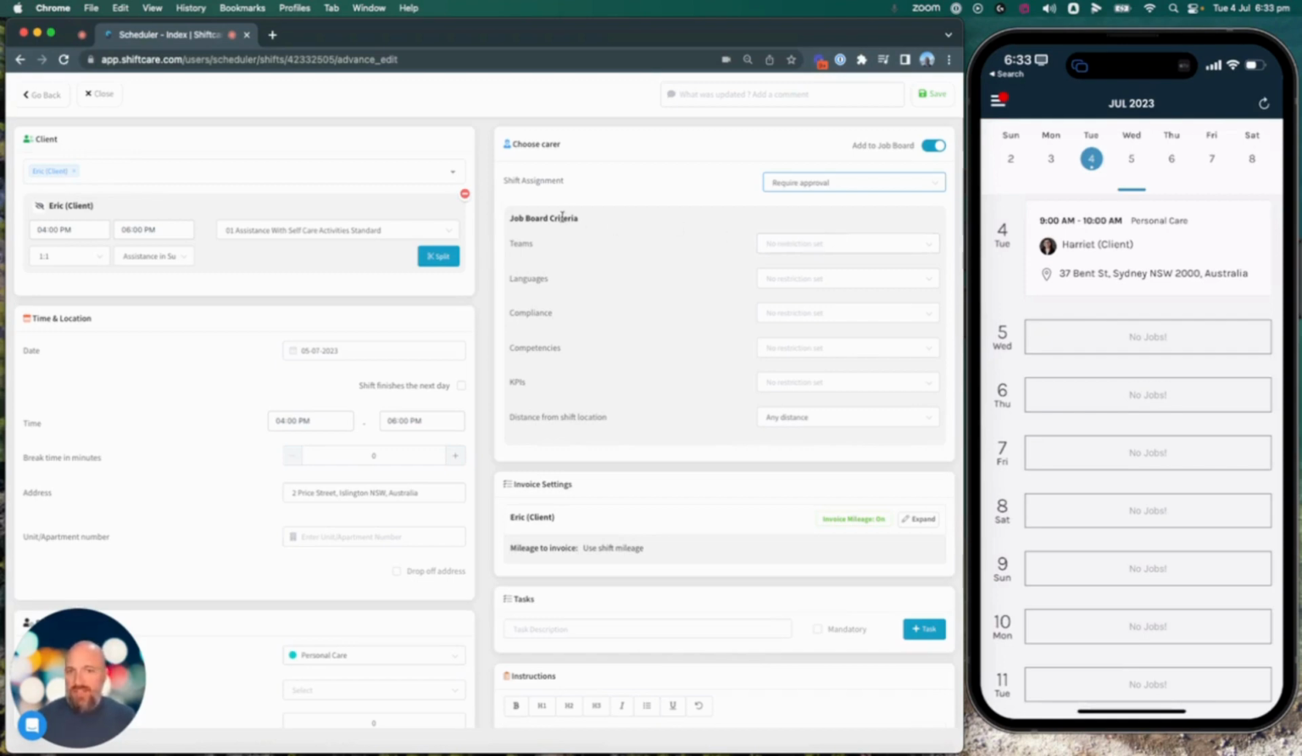When I come down here, I also set the criteria for who that's going to go to. At the moment, there's no restriction set, so it means that every available staff member will be notified. And then as I come down here, I can choose some criteria that's going to narrow that down. In this particular instance, I'm just going to select Eric's team, from the teams function. So this is just going to notify the carers that are part of Eric's team.